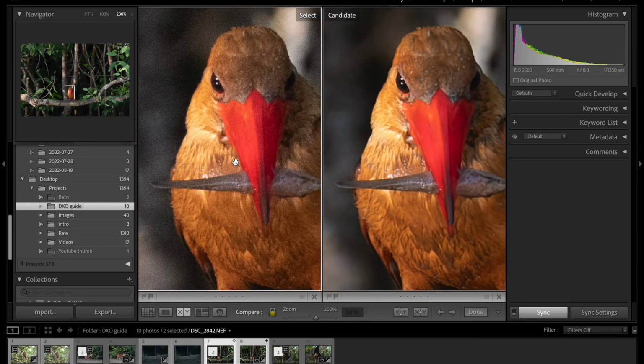So I just wanted to know your thought on it. Which one should be the original and which one should be the denoised one? So clearly the left hand side image is the original one. It is written here 2842 NEF, that means raw, and when you click on this, NEF DXO deep prime DNG.